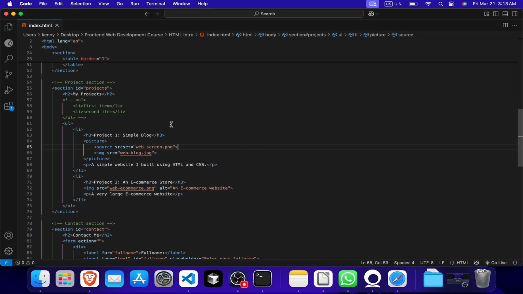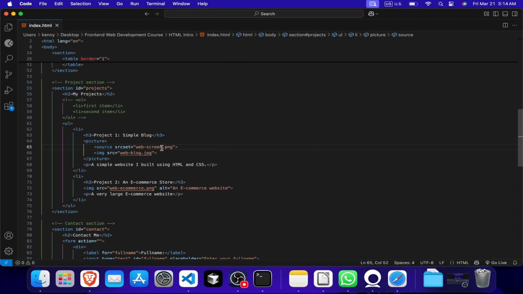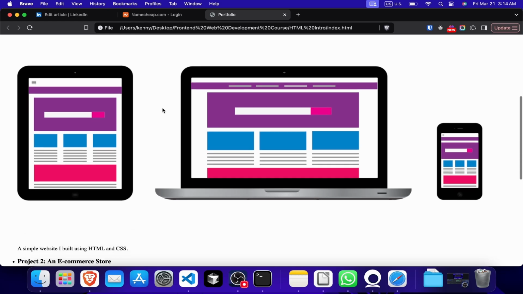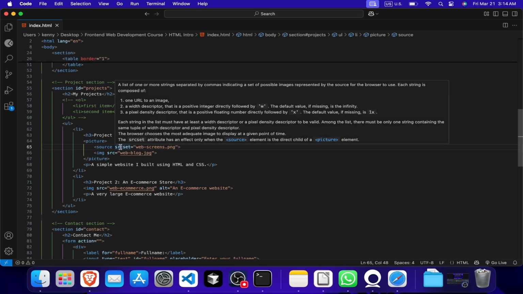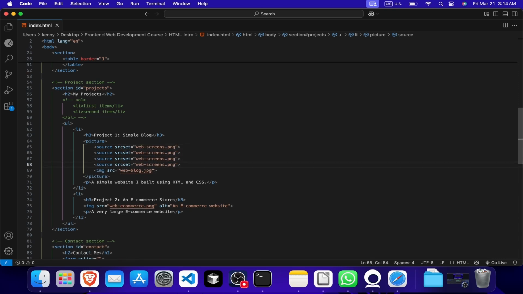Okay, I guess I didn't finish that. I'm not sure what happened there. Let me go back. Okay, web screens, not screen. Yep. And voila, you can see. So what happens is that the browser would consider the first option, the one at the top level. If it does not work, it will go to the next one and the next one. So we can have multiple sources here, if we want to, but that's not what I'm trying to do now.